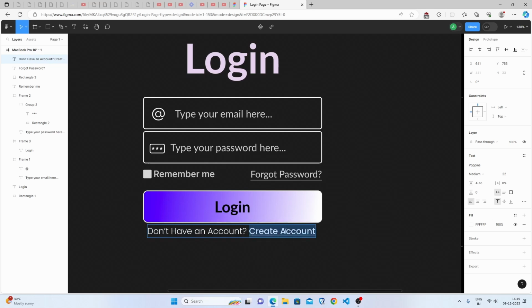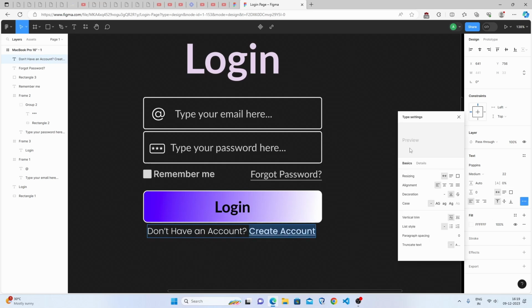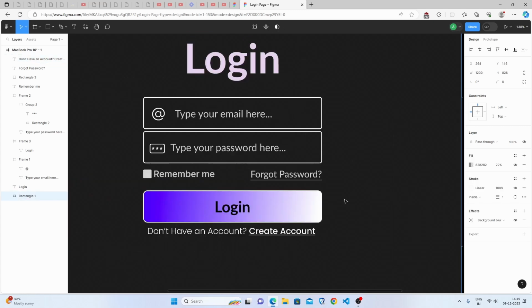And the difference between this and this is you just need to go to the type settings and make it in the underline form, and you just need to keep it medium with all the things same, right? And it is completely done.